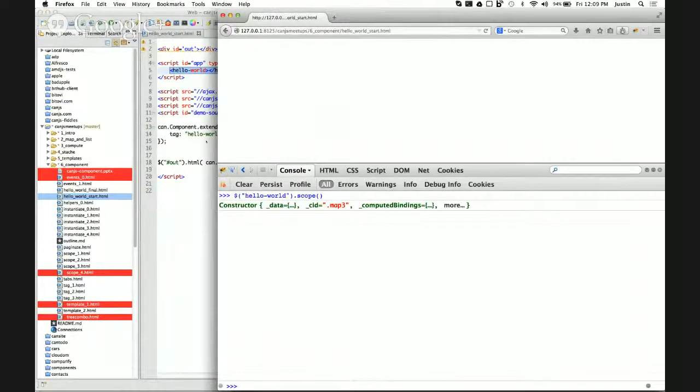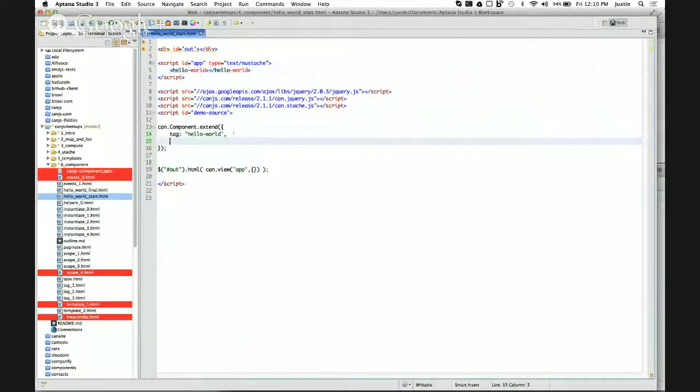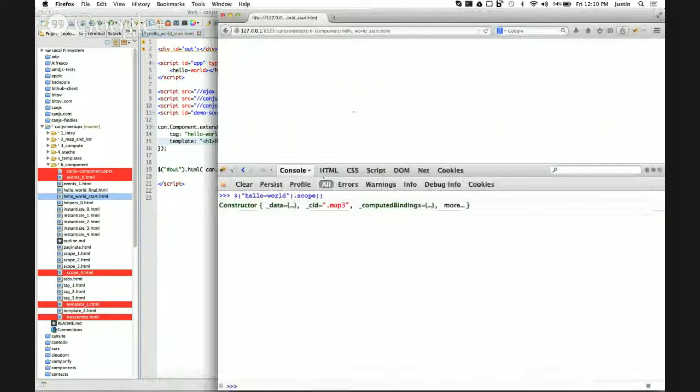So that means there is a component there, it's just not doing anything yet. To make it do something, say, for example, say hello world, I'm going to add a template property to this component. I'm just going to make it have an h1 that says hello world. And when I refresh, it says hello world.